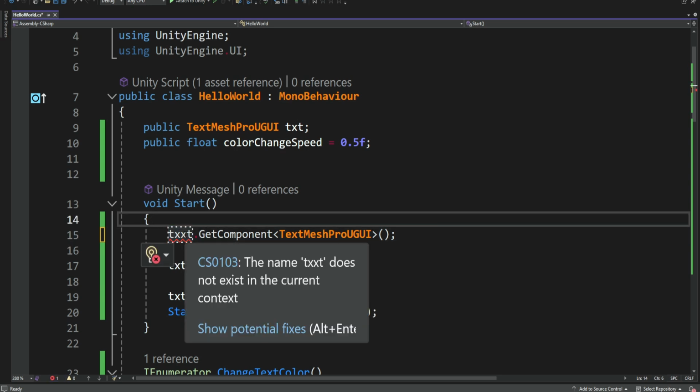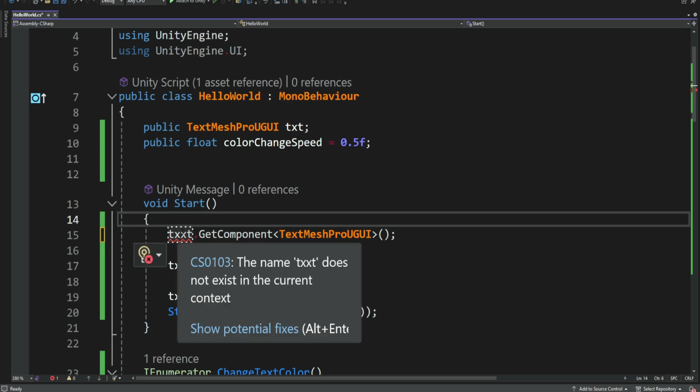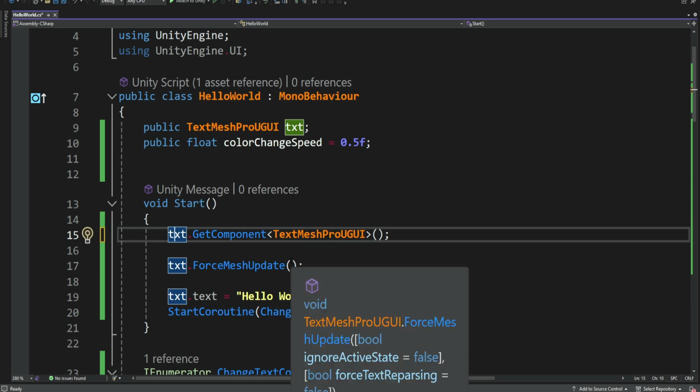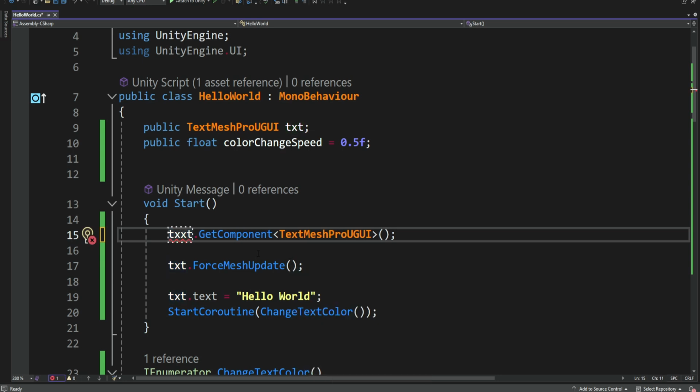You can also hover and it says the name txxt does not exist in the current context. It means there is no variable with this name. You need to make sure that this is the exact same. Now, if you would use a simple code editor and you had something like that, you won't even know that there's a problem. And let's see this.